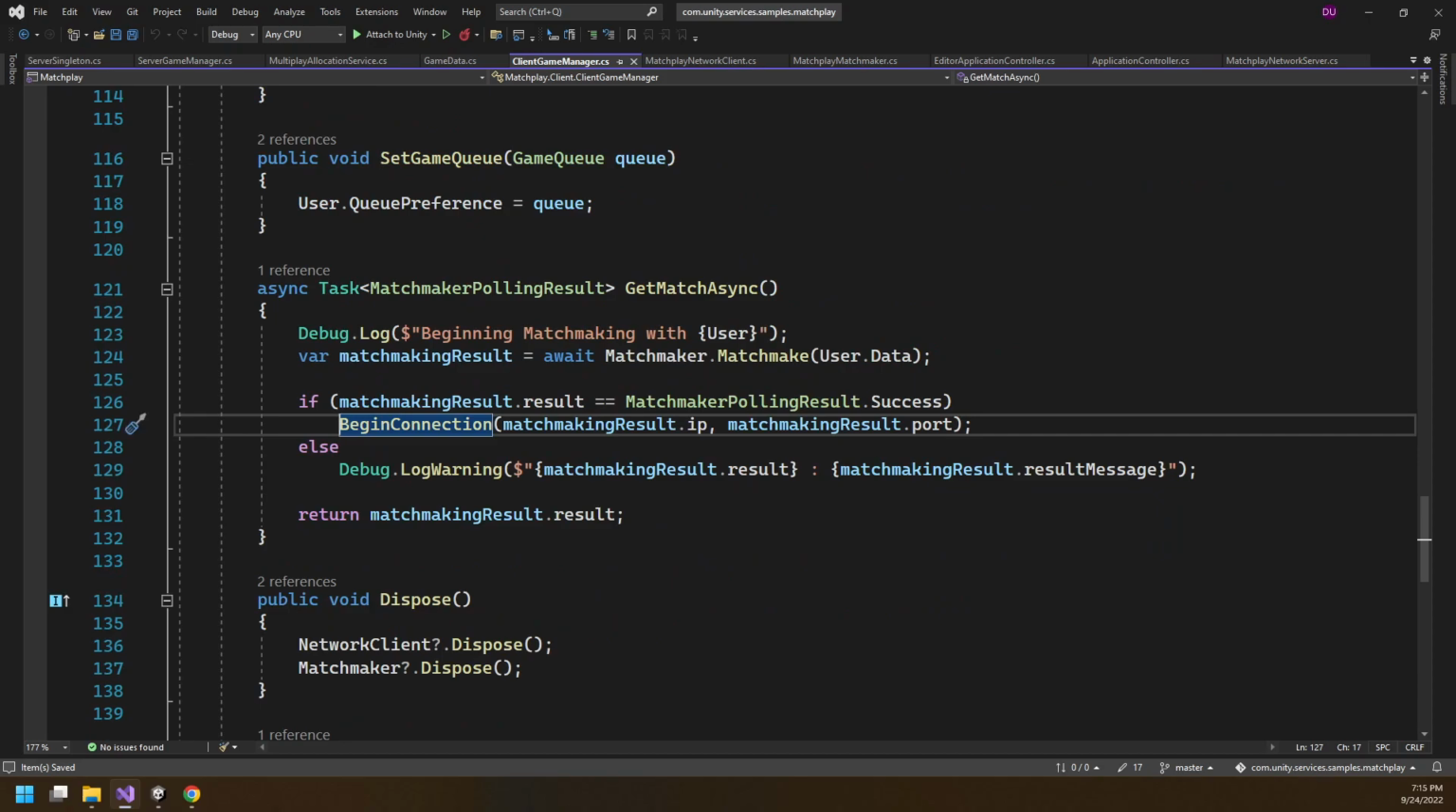Here we go, and get match. So here, all we need is to send our Matchmaker to matchmake. Matchmake is not a verb. It's just our user data, and our data is just our profile name and the match preferences and all that good stuff.